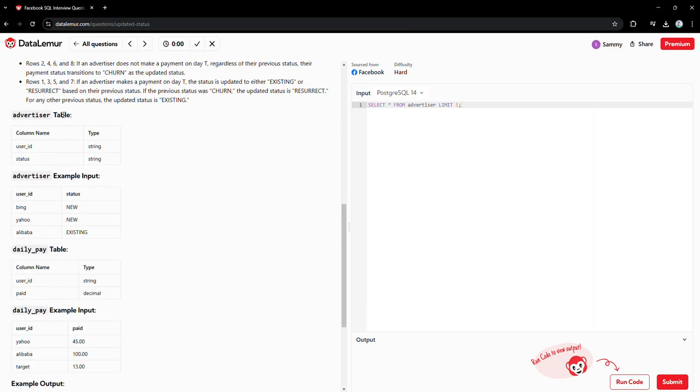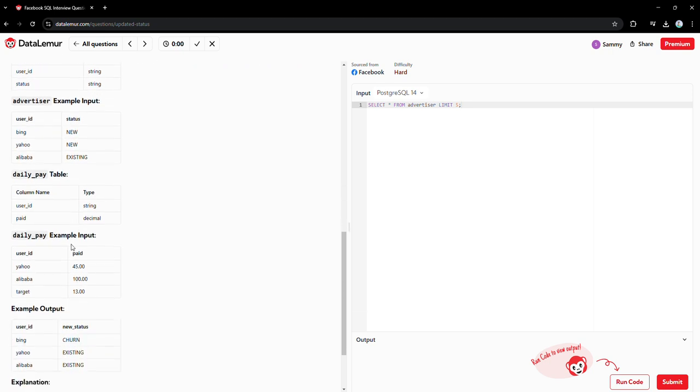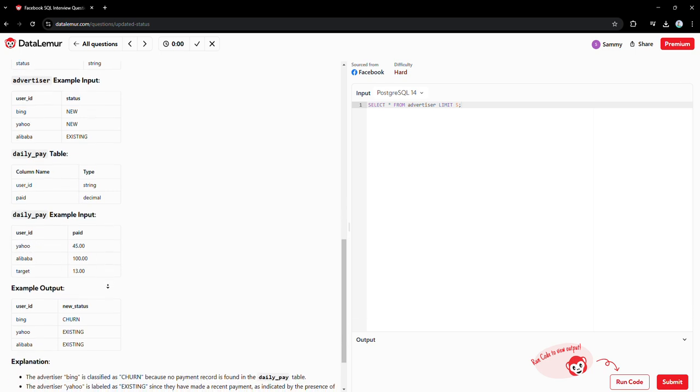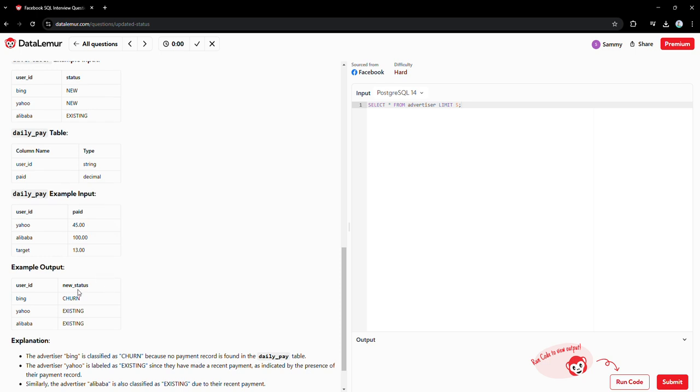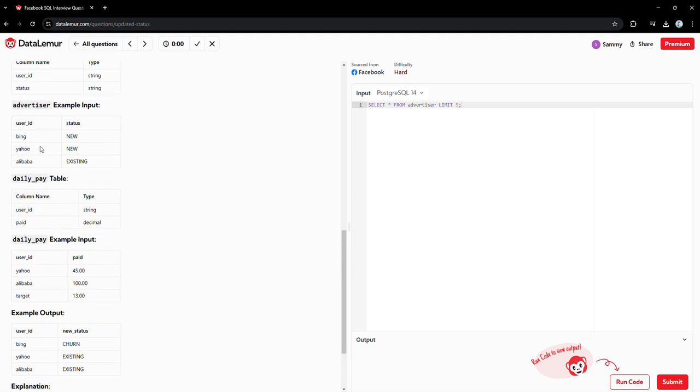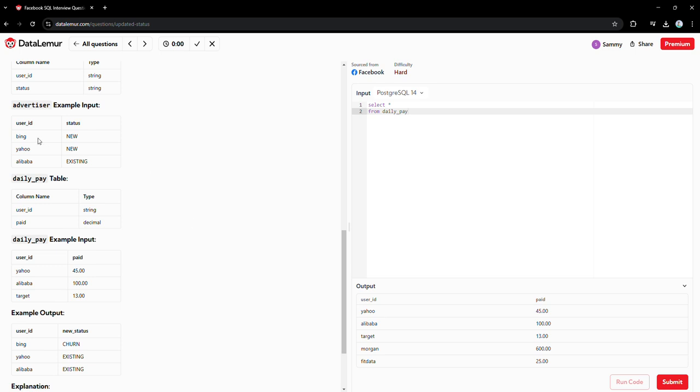So the advertiser table has a user ID and the current status. And this is an example: Bing, Yahoo, Alibaba. The daily pay has a user ID and their current payment, so their most recent payment. So Yahoo, they paid $45. Now what we want is the new status of these advertisers. So let's start with Bing. So before we do this, I'm actually going to show the entire data set, the entire table, I mean, for this. Okay, so we have Bing here.